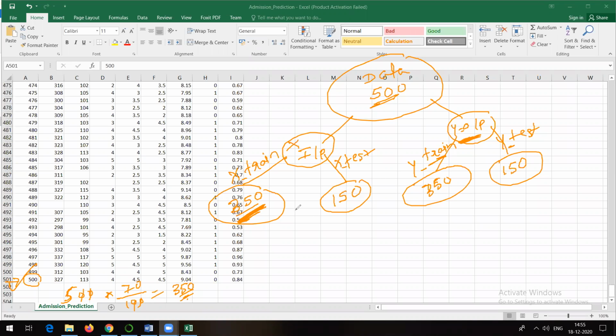Whatever the training data we have in input, the corresponding training data in output is this. So these are the input features and the output feature. This is input but testing data. This is output but again testing data. Okay. So what's going to happen now? Based on this training data, we are going to apply some machine learning algorithm.